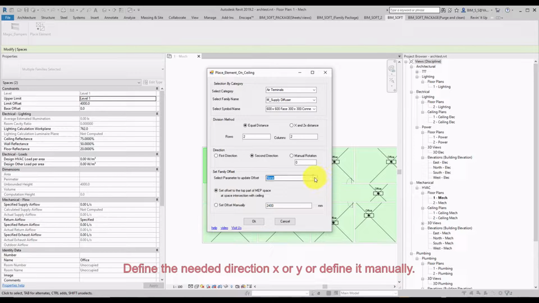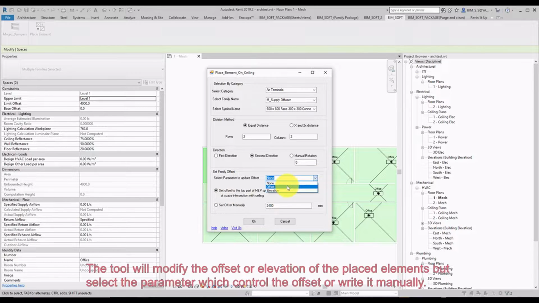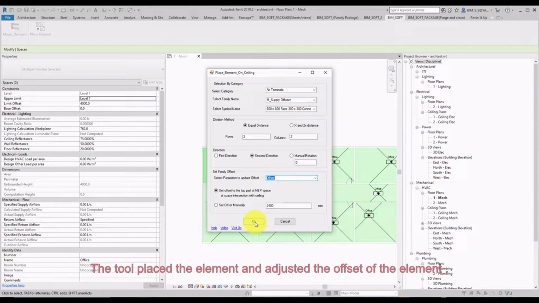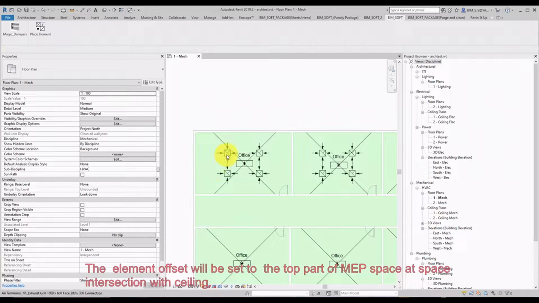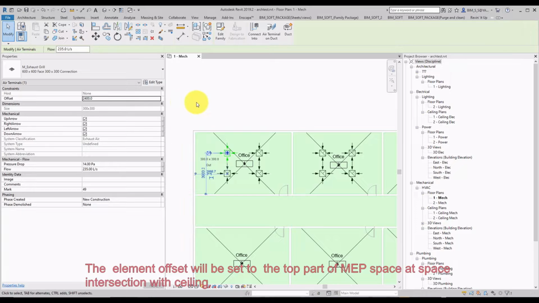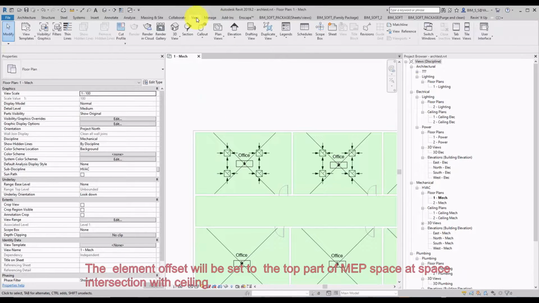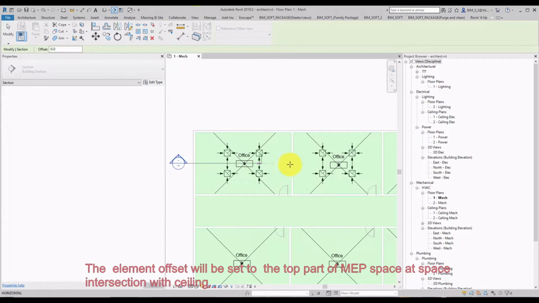The tool will modify the offset or elevation of the placed elements, but select the parameter which controls the offset, or write it manually. The tool placed the element and adjusted the offset of the element. The element offset will be set to the top part of MEP space and space intersection with the ceiling.